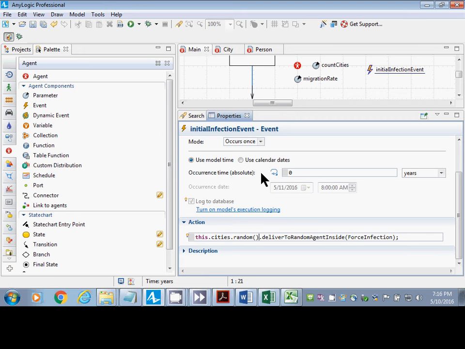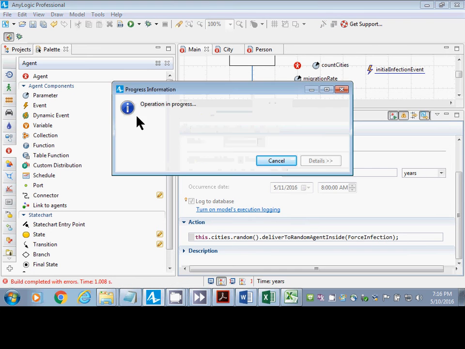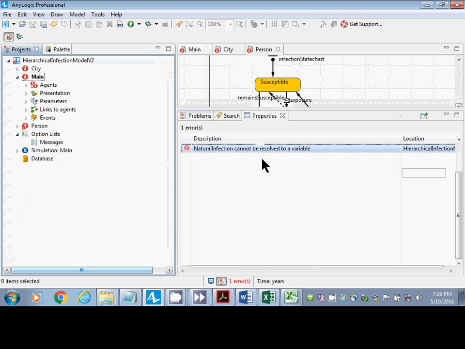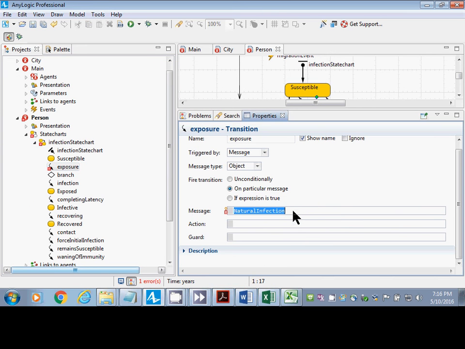Yeah. Okay. So, ladies and gentlemen, we should be able to start. Natural infection. It should be called natural exposure. It used to be called natural infection, and then I stood corrected.